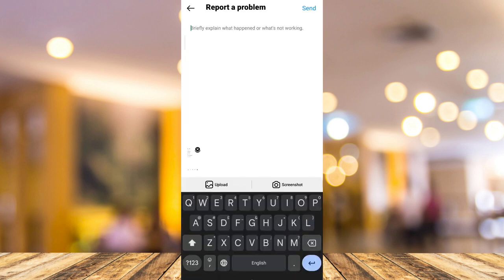Now here you just need to briefly describe your problem. So you can type here that you want to delete your Instagram search suggestions when typing. And that's it.